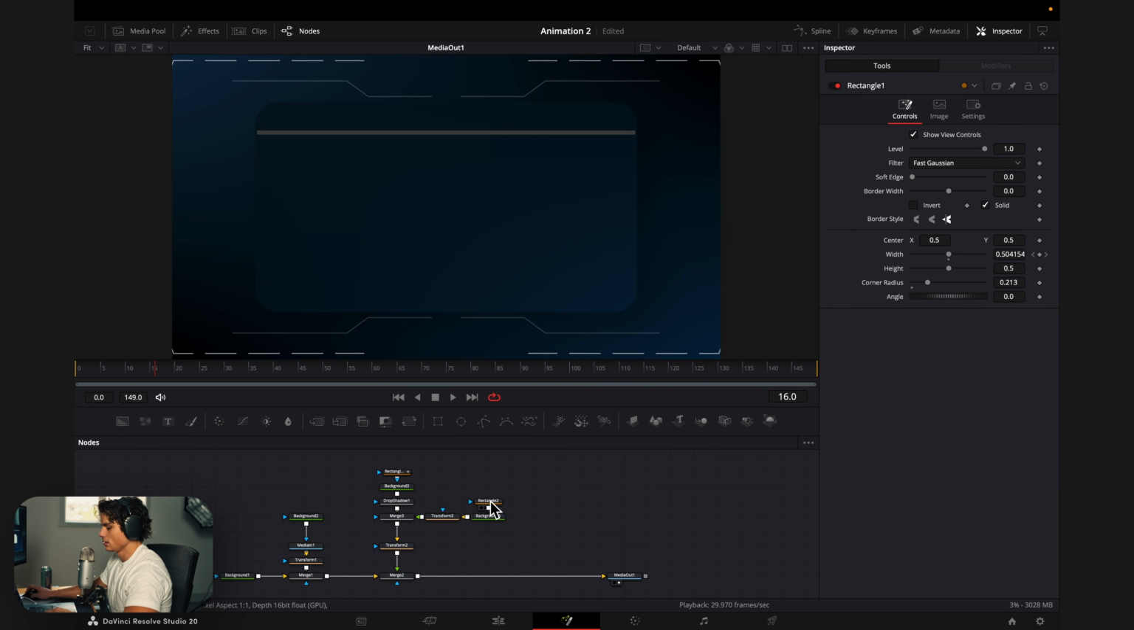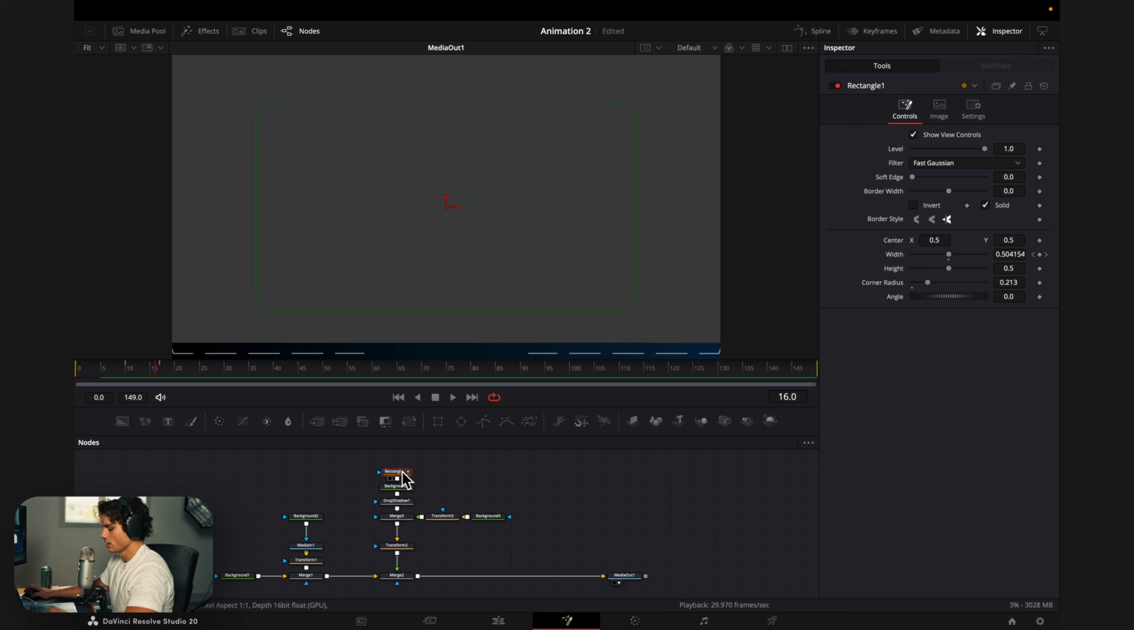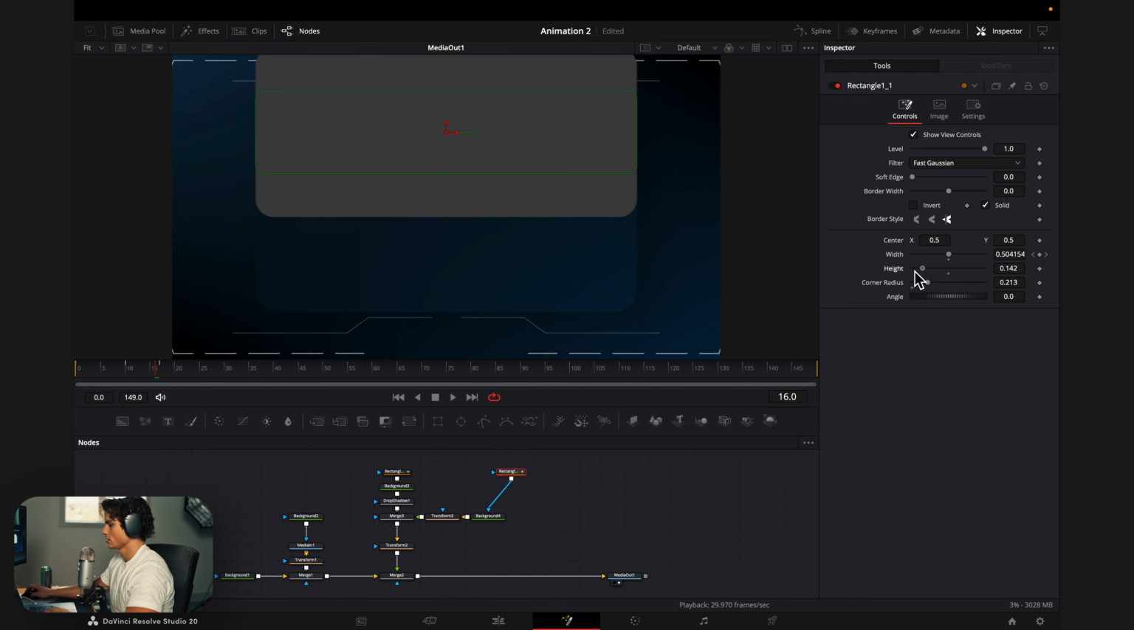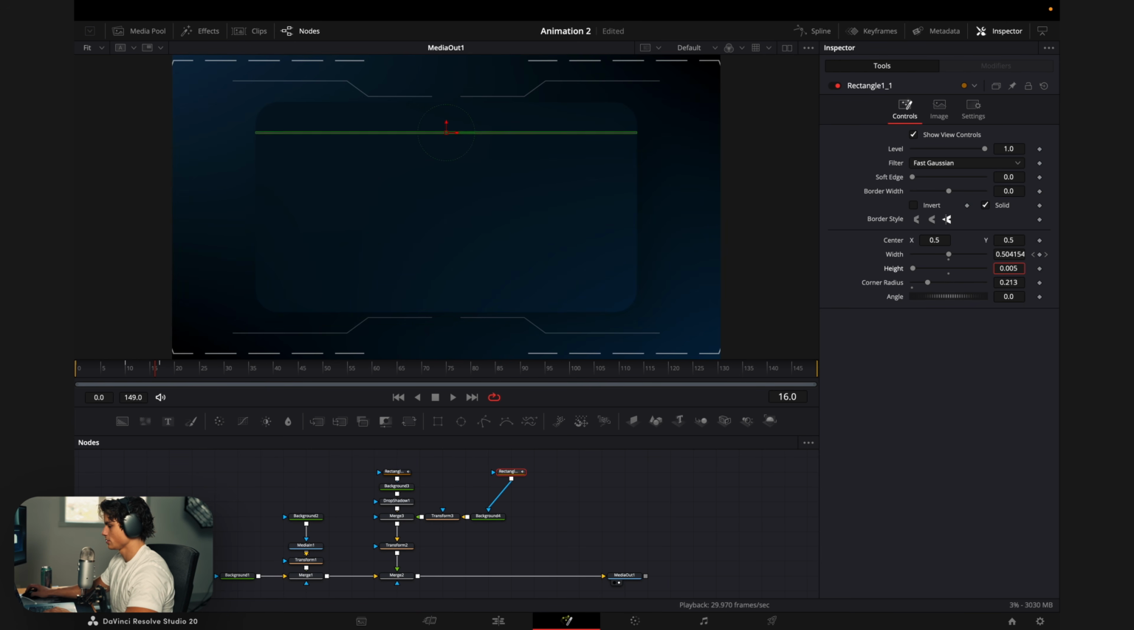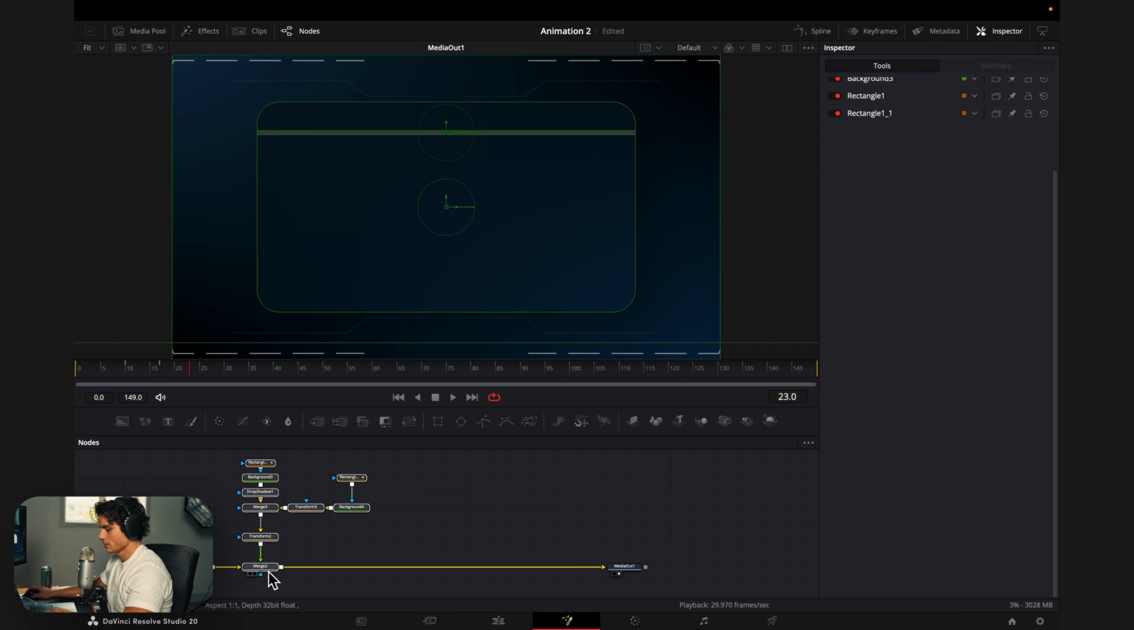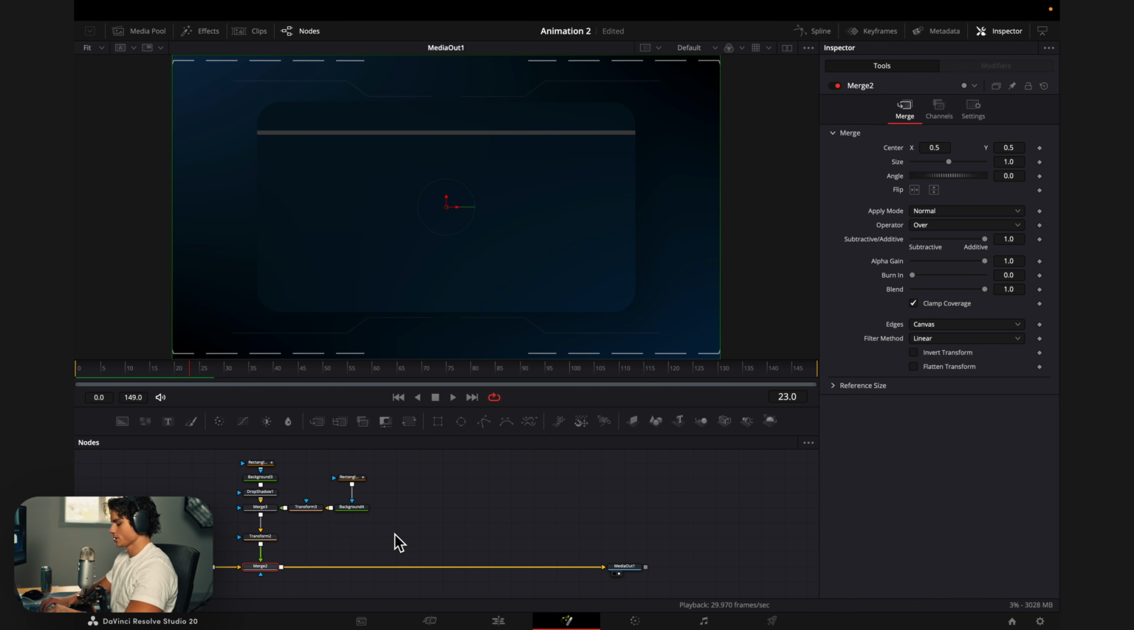Now I'm just going to delete this rectangle really quick, copy this rectangle, paste it, and connect it to the background. Turn down the height to 0.1. Now they match just like this. Now we can clean this up a little bit, move this over, select this merge and hit shift space, add in another merge.